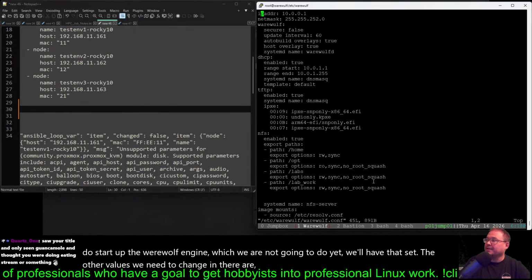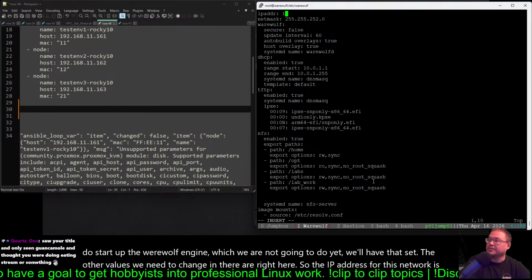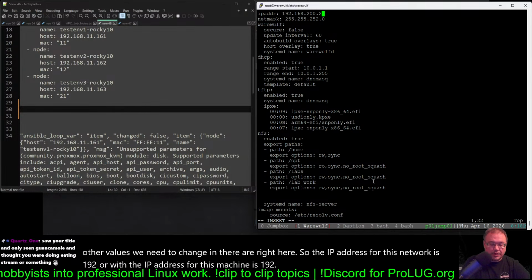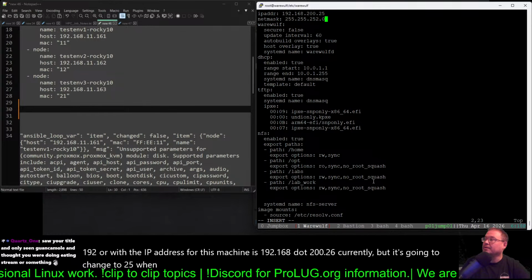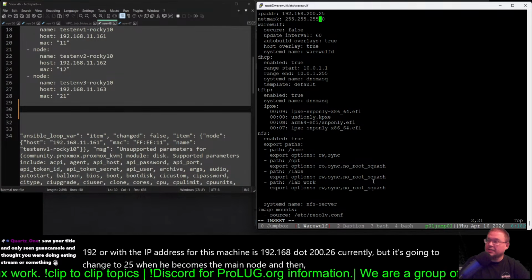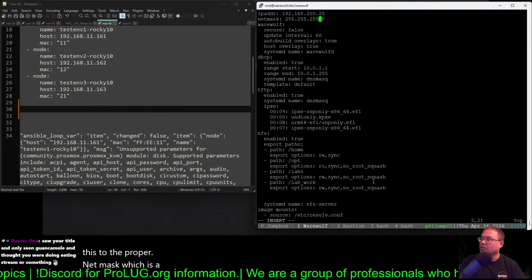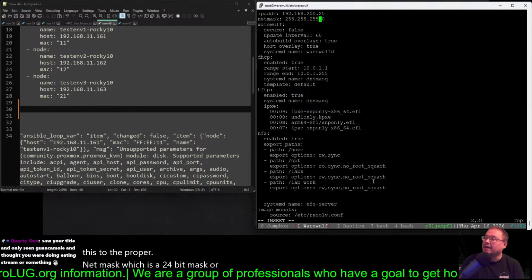The other values we need to change in there are right here. The IP address for this machine is 192.168.200.26 currently, but it's going to change to 25 when he becomes the main node. And then right here, we're going to change this to the proper net mask, which is a 24-bit mask, or 255.255.255.0.